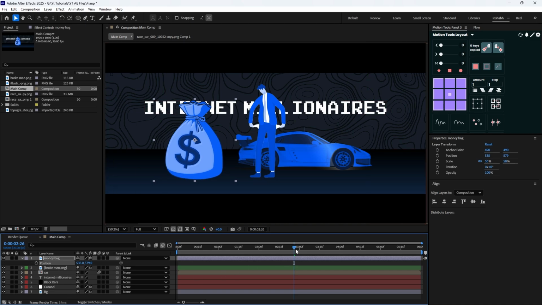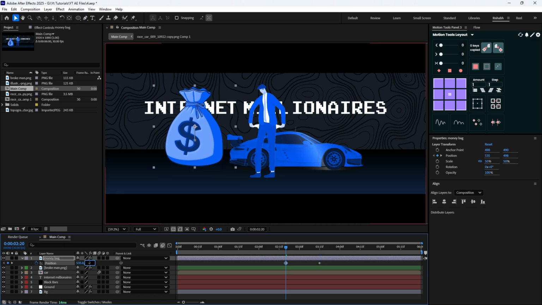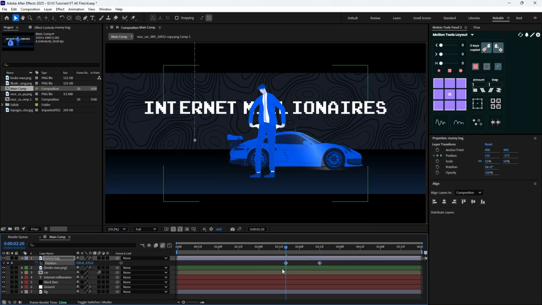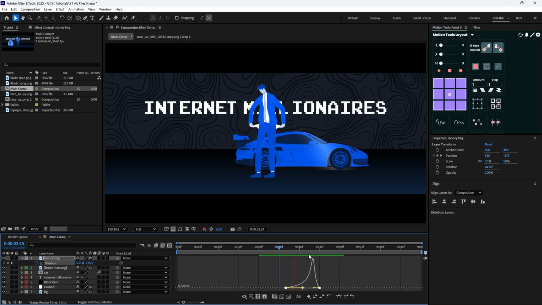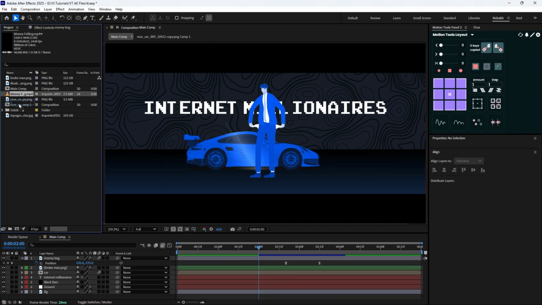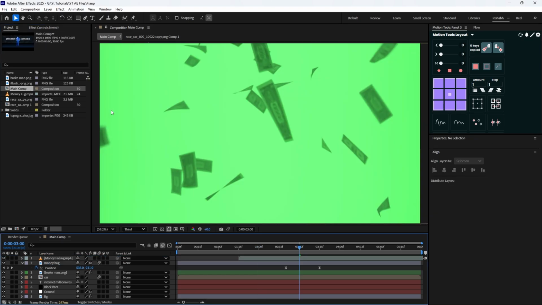Go to 3-second 15 frames and add a keyframe. Then go back 25 frames and move it off screen. Select both keyframes, hit F9 and copy this graph. Enable motion blur. Now add the money falling video.